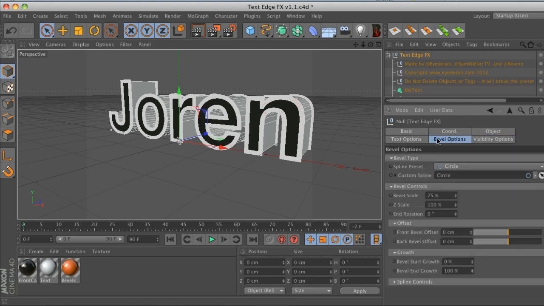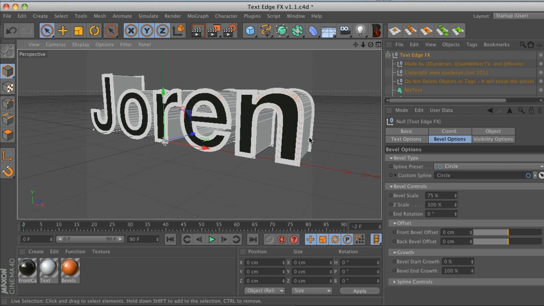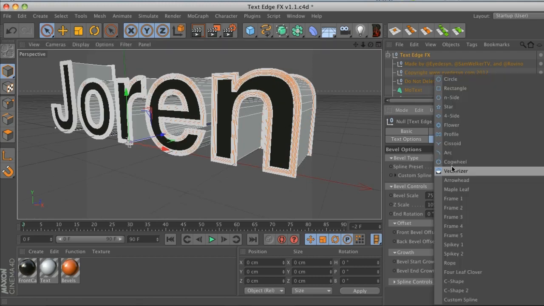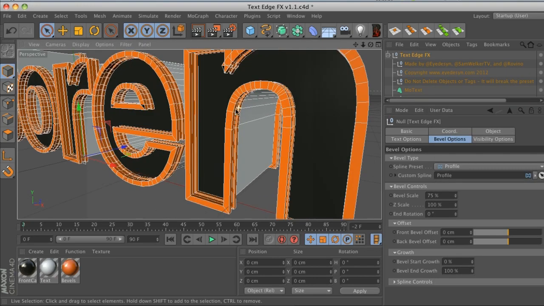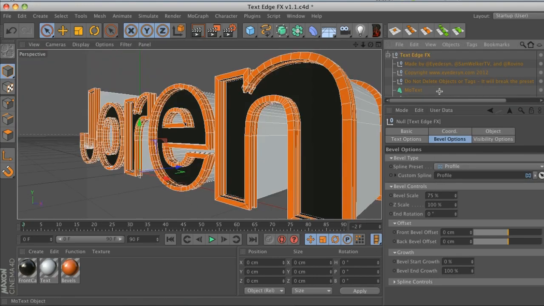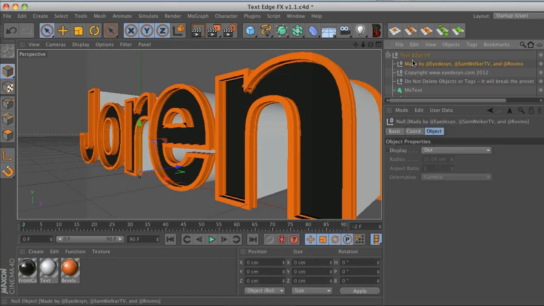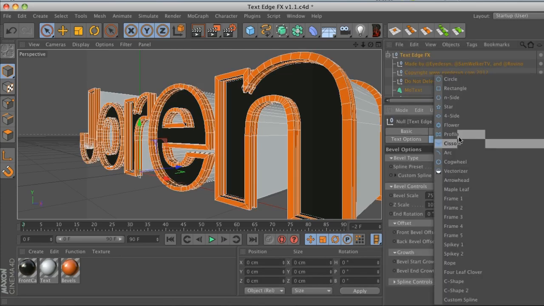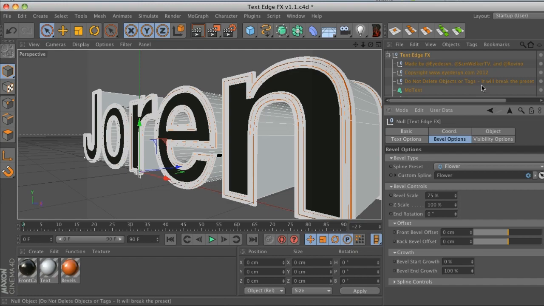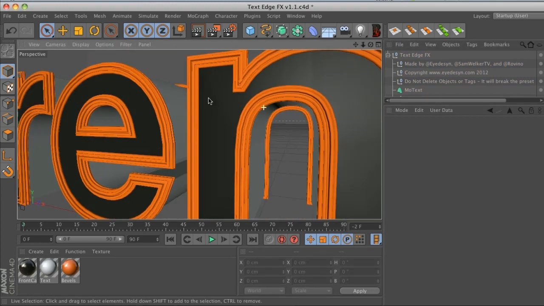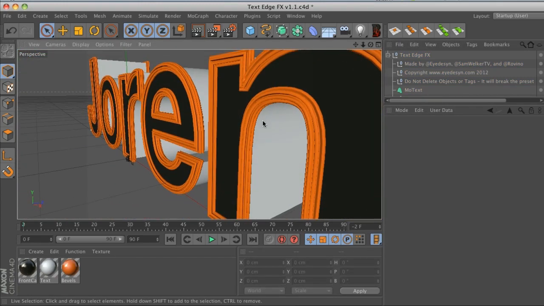The cool stuff happens in bevel options. And the best part is in this spline preset. So if we twirl this down, we have all of these different options. So let's go ahead and put, say, one of these profile ones on here. So then you can see that it updates the edge effects with our spline. Let's go ahead and try another one. Let's try something crazy like the flower.